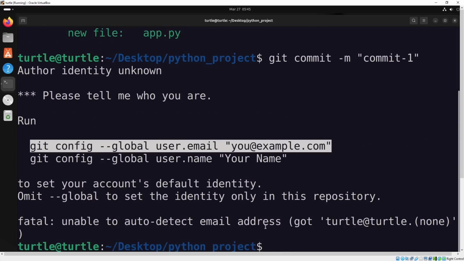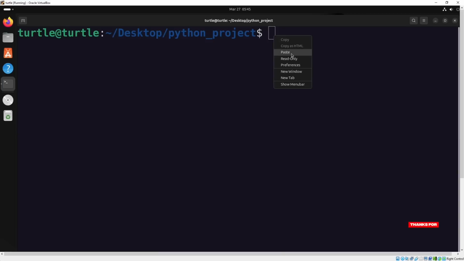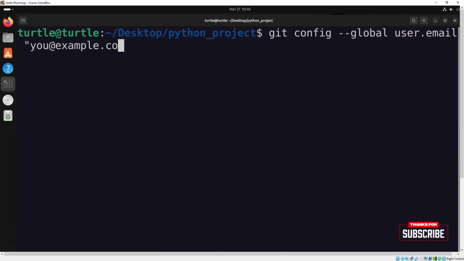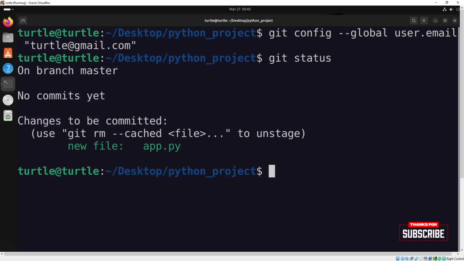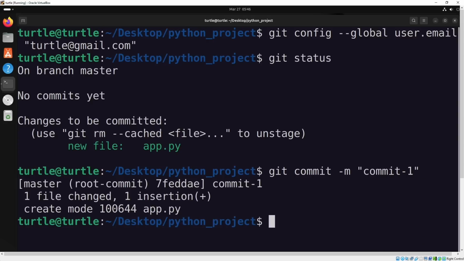So let's configure our email using git config --global user.email with your email at example.com. Now, if we check the status, we'll see that the commit still hasn't happened. But after running git commit -m with your message again, the commit will succeed.